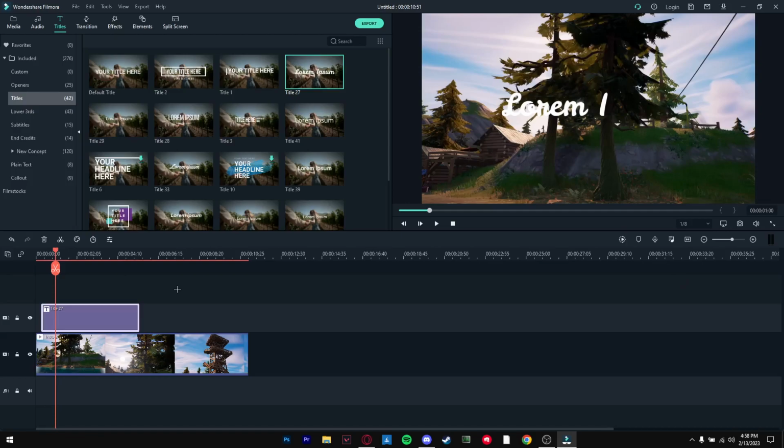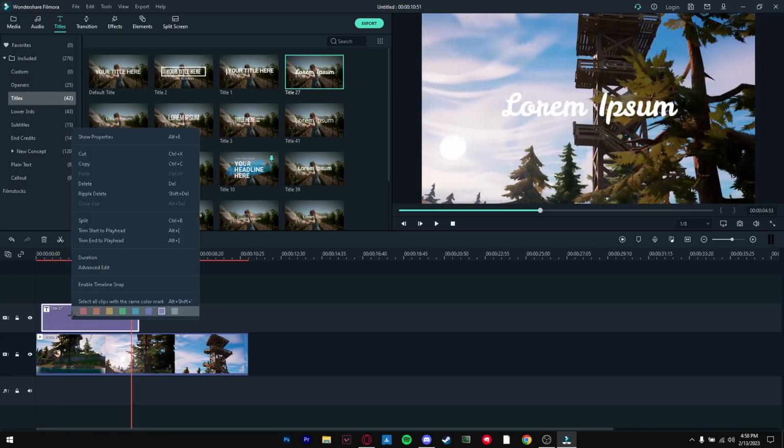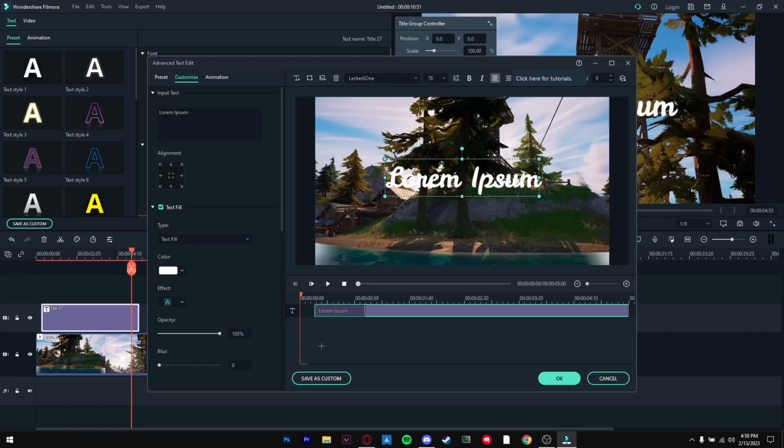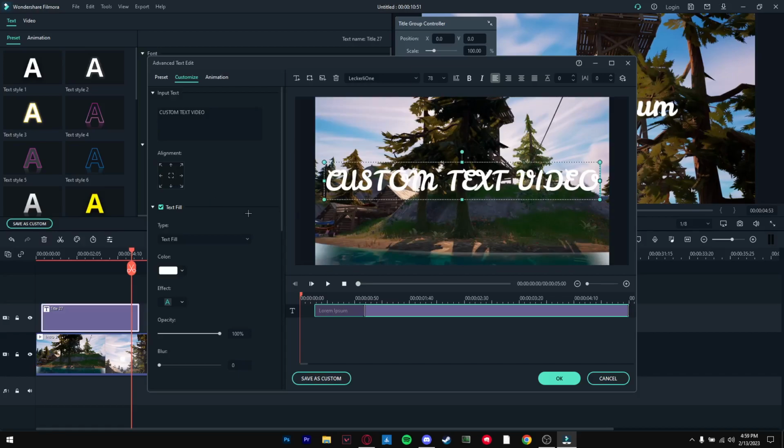Now, in order to make the animation to our own liking, we want to right click on the text and press on Advanced Edit. Now, if you give it a moment, a window should pop up. There we go. From here, I can change the text to whatever I want. Custom text video. And we can change the alignment to top left, top right, anywhere. But generally, I'm going to keep it in the middle.